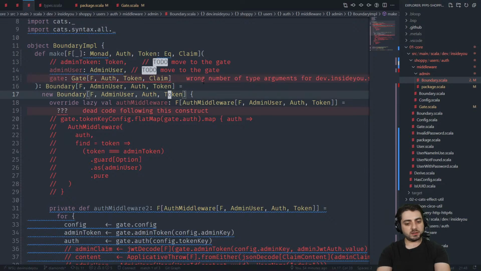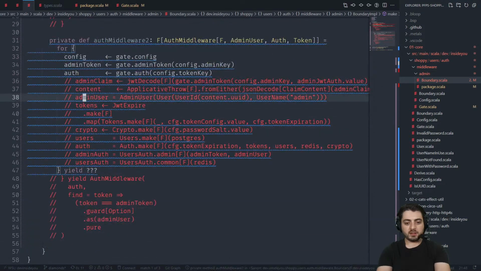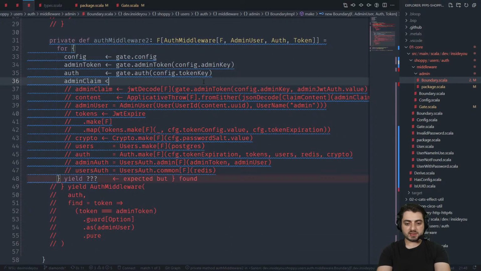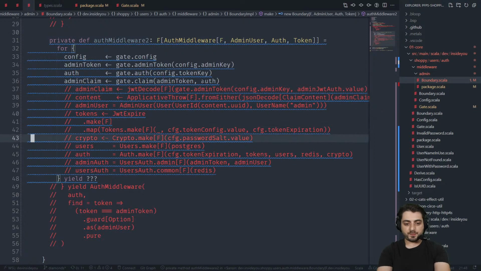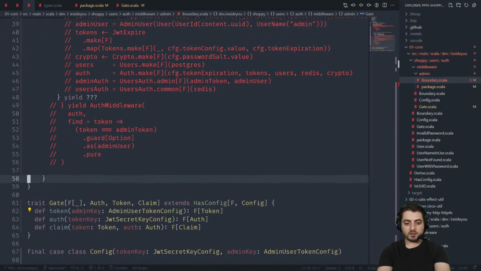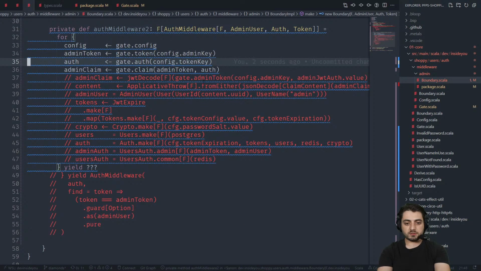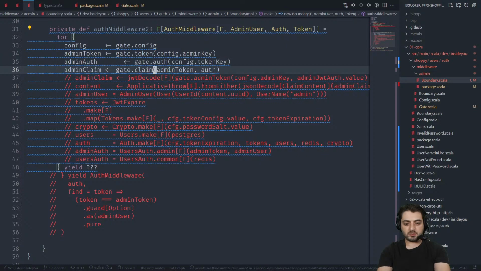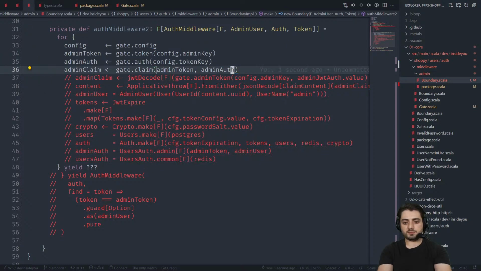The boundary does not need it. Okay. And so now we can do admin claim the same as he did by going like gate.claim, which we probably should call admin claim, admin token, and auth. Like this. Okay. We can call this token. Okay. So admin token, we can call this one admin auth.